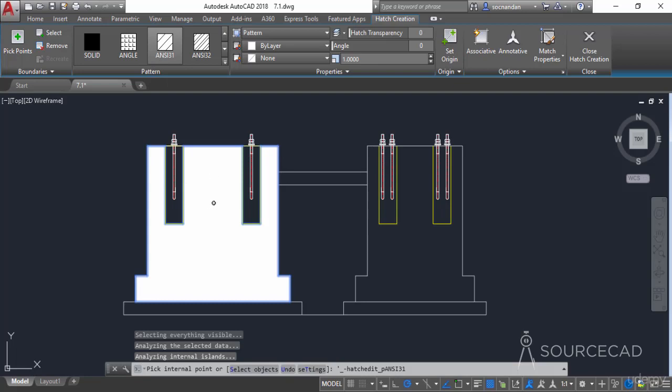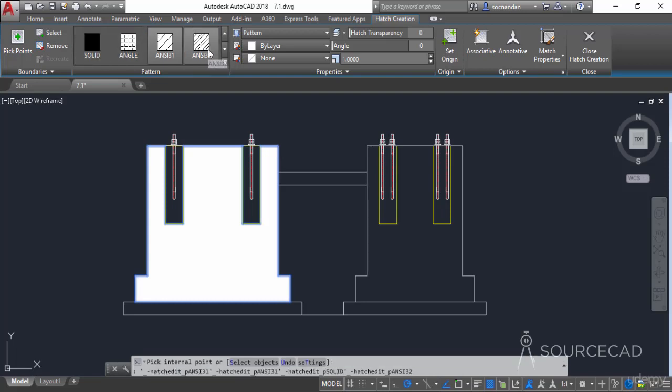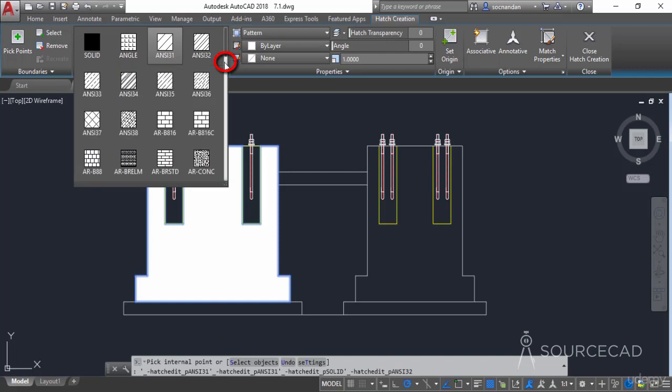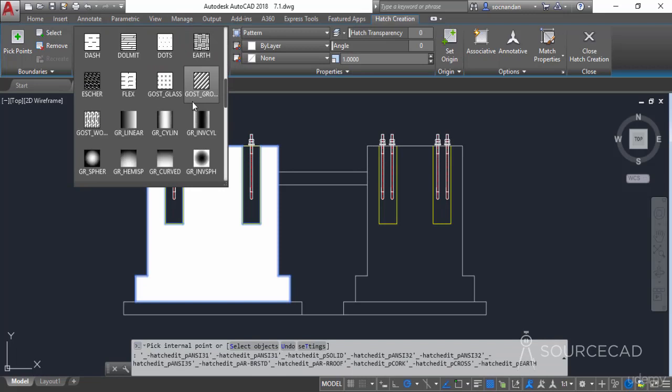Obviously this is not looking like the NC31 pattern because the scale is not correct, which we will change. But first we need to look into other patterns also. We currently see this solid, angle, NC31 and NC32 patterns, but there are a lot more patterns available in this hatch tool. So let's click on this small arrow right beside this pattern panel, and it will show all the remaining patterns which are available here.